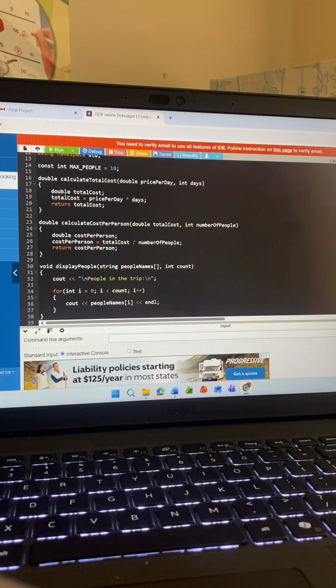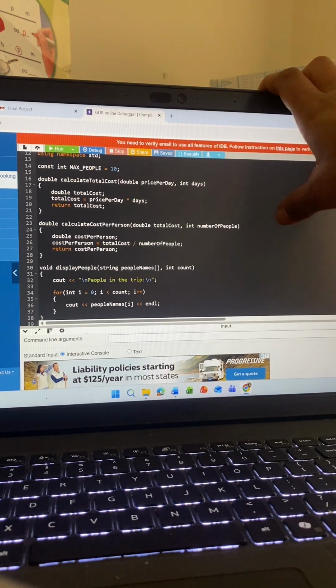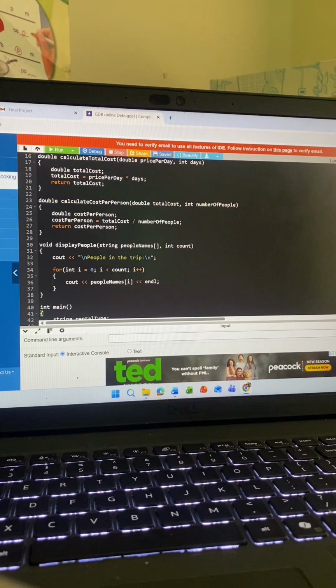Now we're going to create our first function. We're going to call this function calculate total cost. This function is going to receive the price per day and the number of days for the rental. Inside of our function, we are going to create a variable called total cost. The program is going to multiply the daily price by the number of days and store it into this variable. The function will return the value.